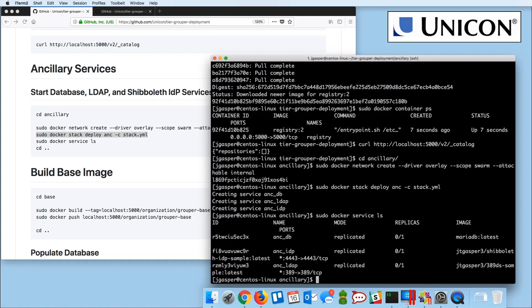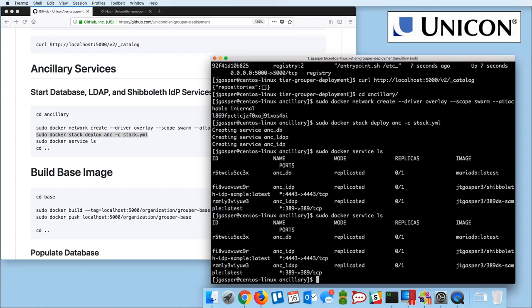The reason it's going to take a few moments to finally get up and running is that we see our replicas are currently 0 of 1, 0 of 1, 0 of 1. It's because it has to download the Maria image, the IDP image, and the 389DS sample LDAP image. We can hit up on here a couple of times, and we're going to see it's going to take a few minutes. I am running on a slow network connection. But once that has completed, I'll be set to go ahead and start working on my base image.